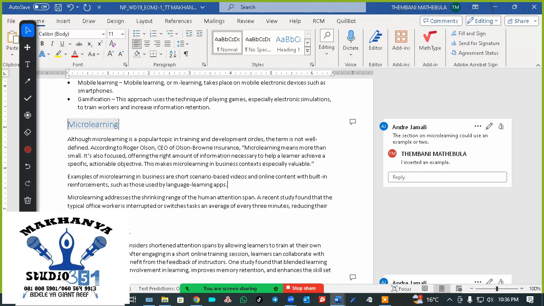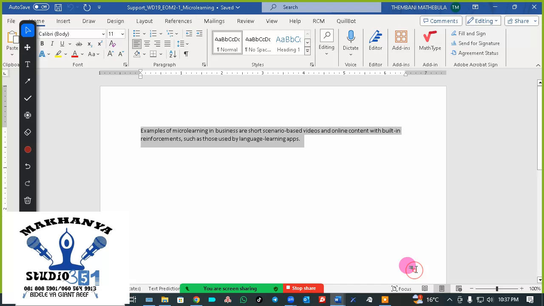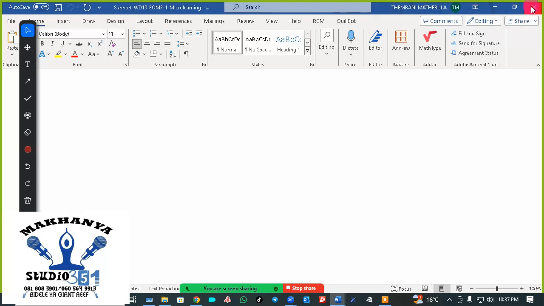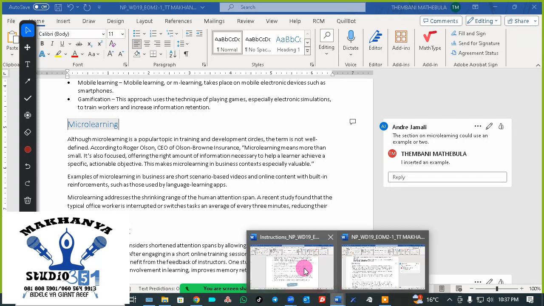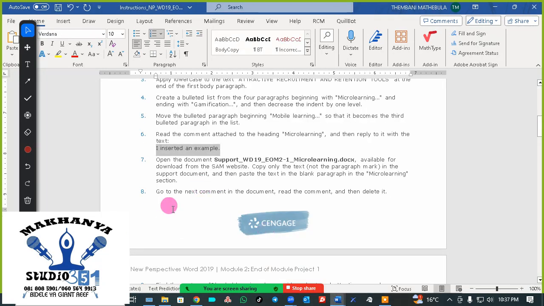You can press backspace so that this line spacing becomes the same as this one. Then we pasted our paragraph there. You can close. You are done with this one. You can close it and proceed with your instruction.